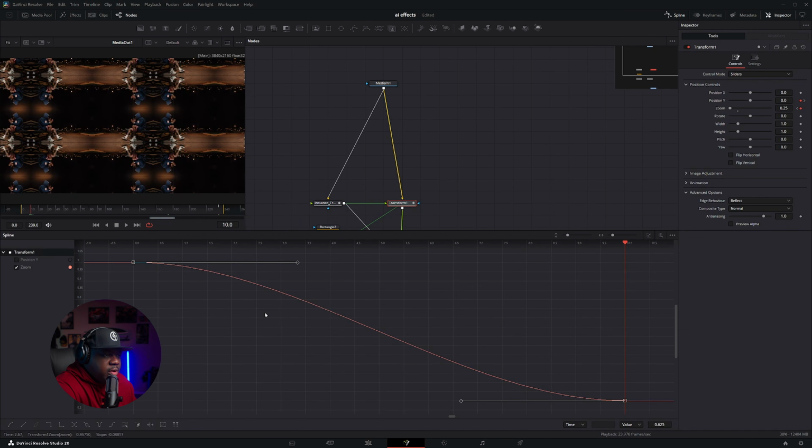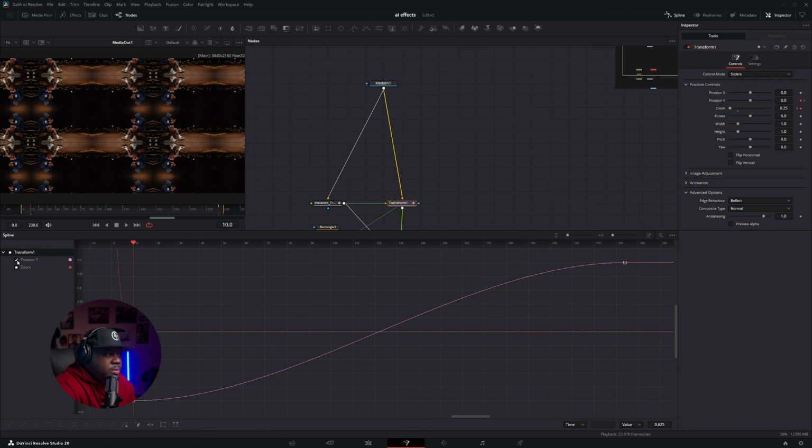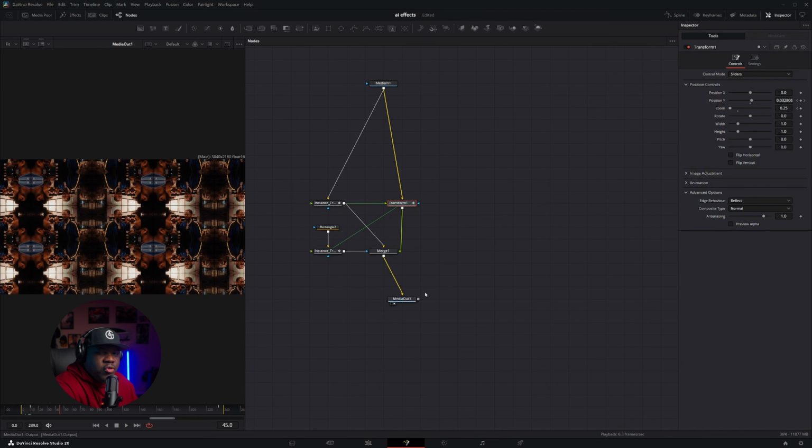I'm gonna select all my keyframes, right click, hit ease and ease out. Then I'm gonna uncheck the zoom, go to position, select the keyframes. On that one, I'm just gonna leave it as is. It's smoothed out already, but if yours is not smoothed out, just hit S on the keyboard to smooth. And that's gonna create this kind of trippy kaleidoscope effect.